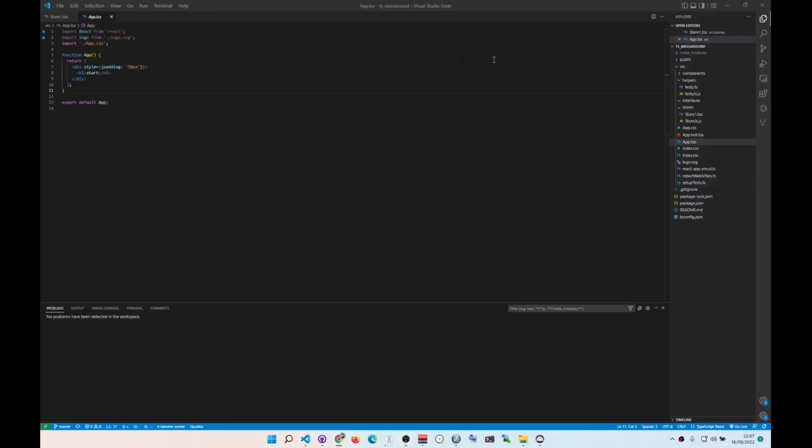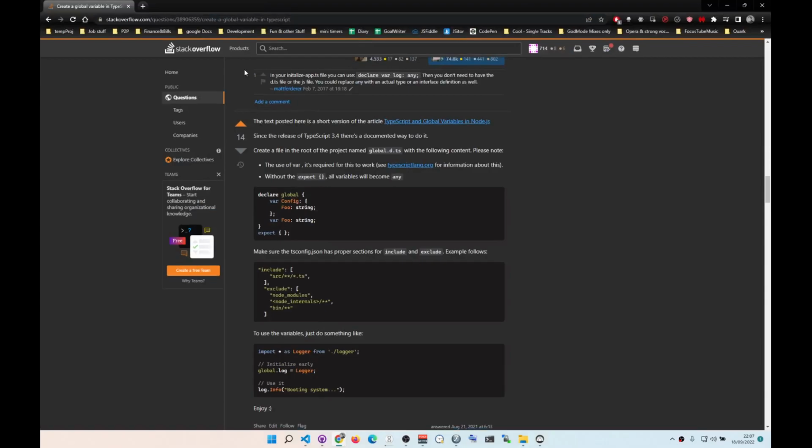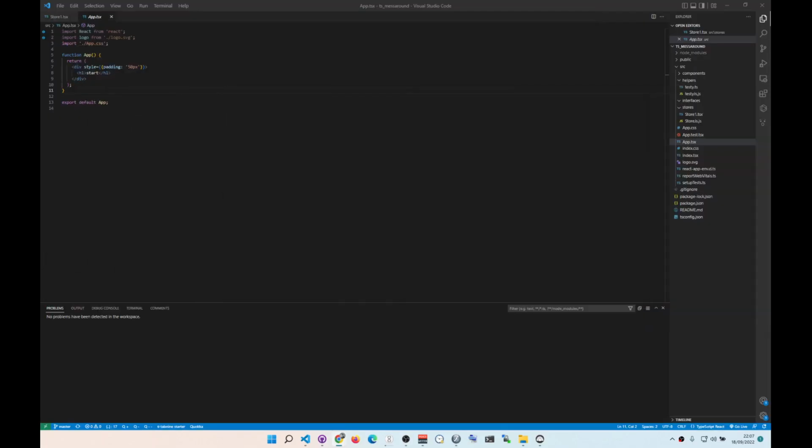Okay, so the solution is actually in here. I'll post this in the description below. Create a file in the root of the project. When you're using globals, they have to be in the root of the project. It's very, very important. Otherwise, it's not going to work.